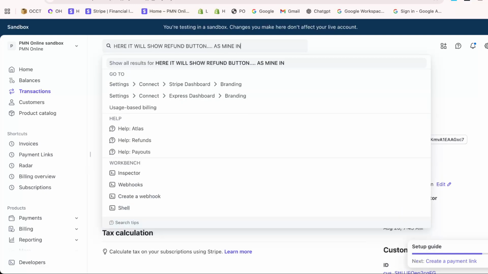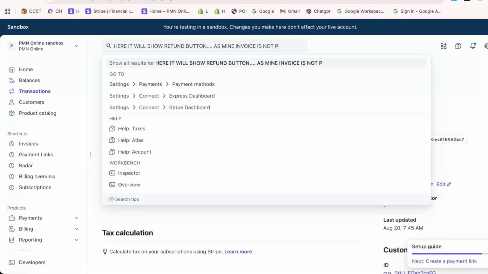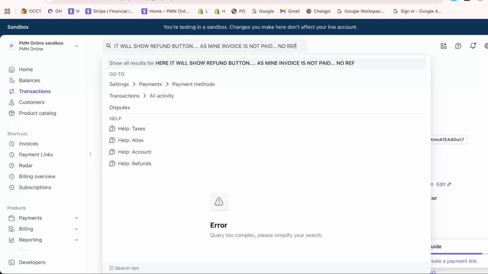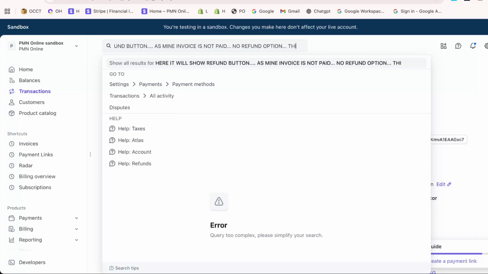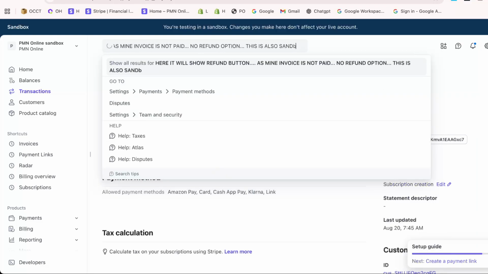And that's it. You've successfully issued a refund through Stripe. Understanding how to manage refunds is vital for maintaining customer satisfaction and ensuring smooth payment operations.